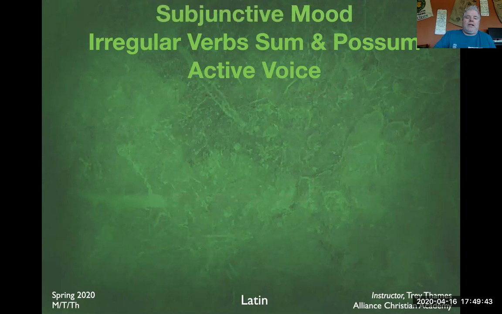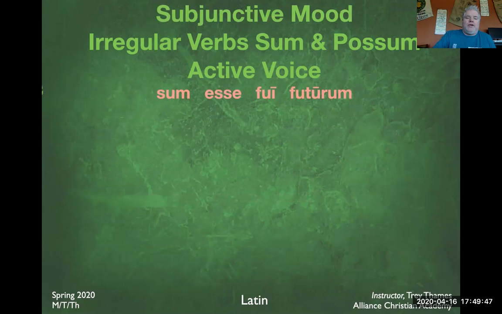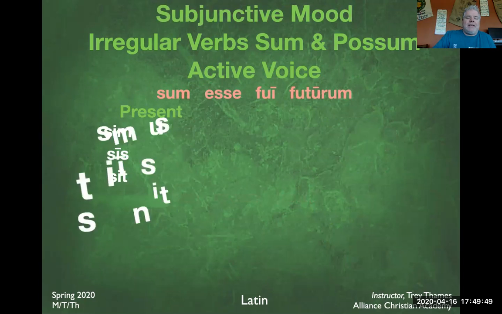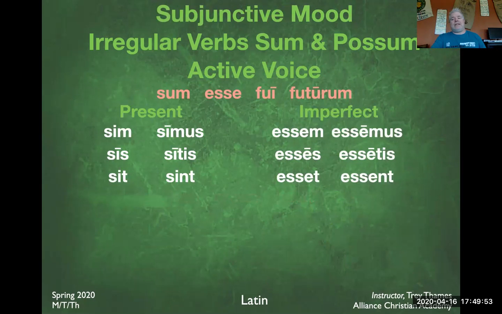And here's what it looks like. It's a new form in the present tense for sum, but it's really easy. It's sim, sis, sit, simus, sitis, sint. I like that one. Sim, sis, sit, simus, sitis, sint. Say it out loud. Say it 5 times.